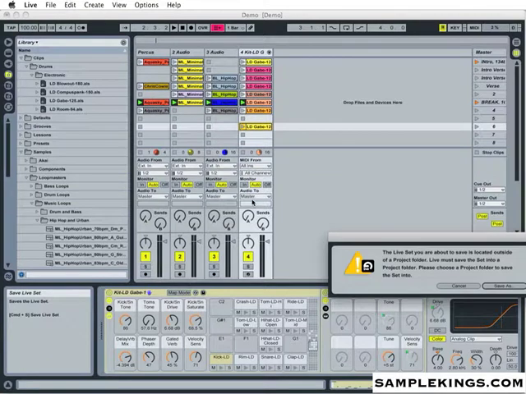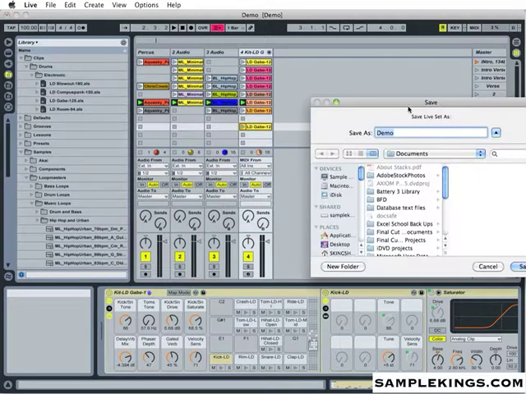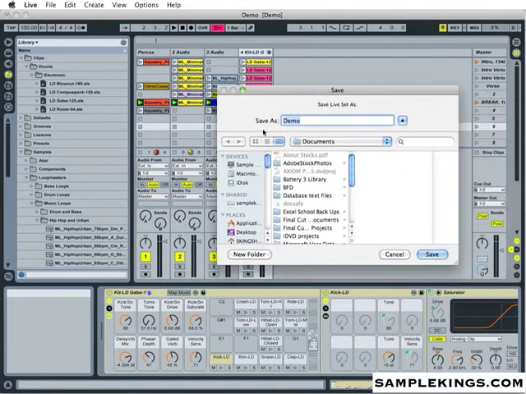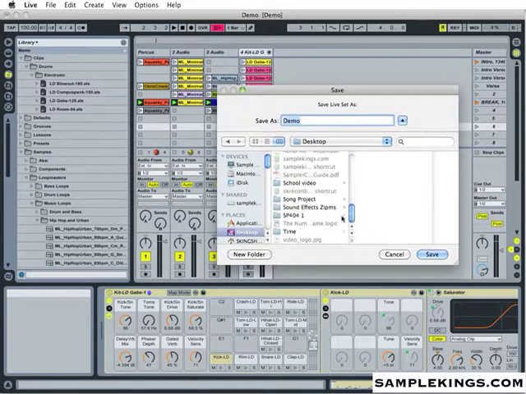Live sets about to be saved is located outside the project folder. Live must save the set into a project folder. Please choose your project folder to save. So, I'm going to go to save as. I want to save this someplace else. I'm going to save it on my desktop. And Live will save it somewhere on the desktop here. It's good. So, it's called demo, and I'll press save.